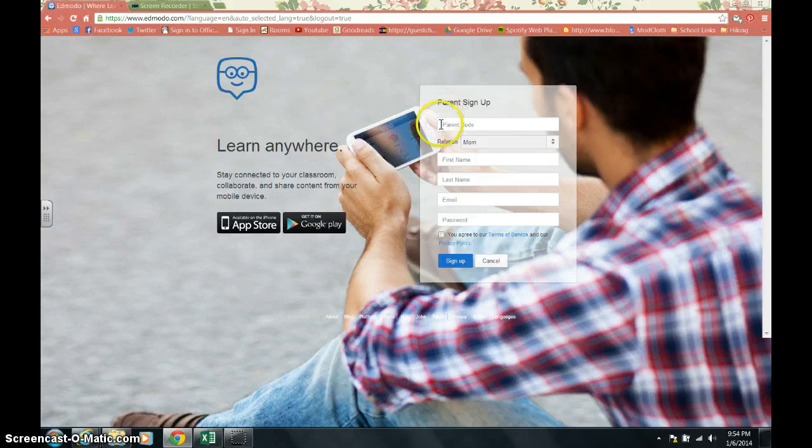The first thing you need to put in is your parent code. This is something that you can get from your student. You can watch the student tutorial to see where that is on your student's page to make them give it to you, or you can just send me an email or contact me and I can get that code for you. That code is individual to your student. It is not the same as the group code that is on the syllabus. The group code gets your student into the class on Edmodo, but if you want to follow your students' particular assignments, then you're going to want to use this parent code.